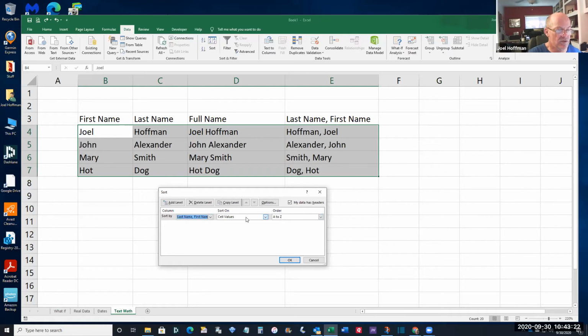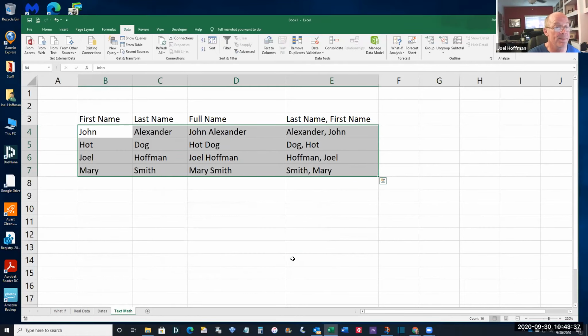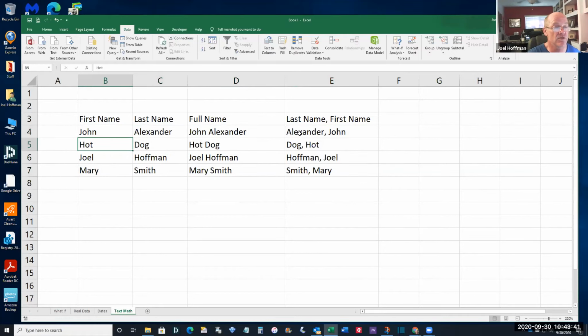And I want to sort on the cell values. I want to sort from A to Z, so ascending order. I could sort Z to A if I wanted to. This all looks good. I've checked that my data has headers. I want it sorted the way I've laid it out. I say okay. Now everything's great. It's not sorted by first name. It's sorted by the values in column E, which is last name, comma, first name. And that's sorting using the sort button on the data ribbon.